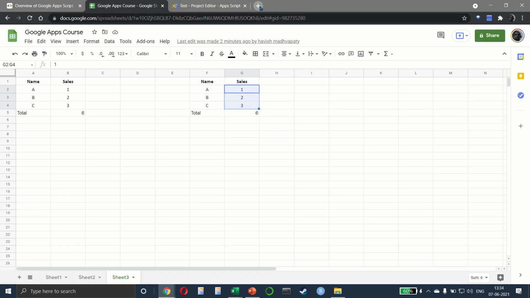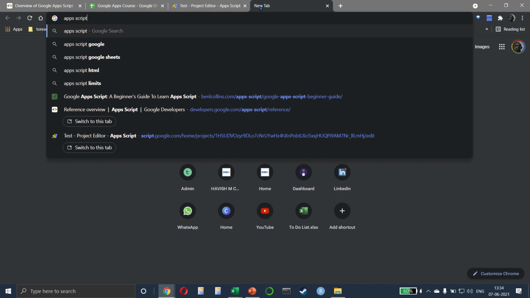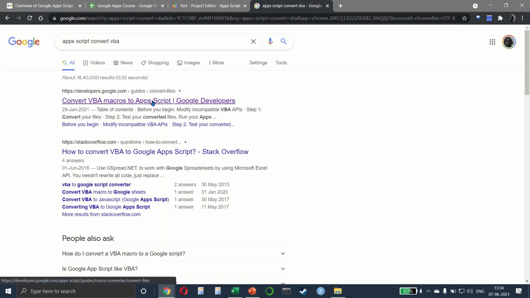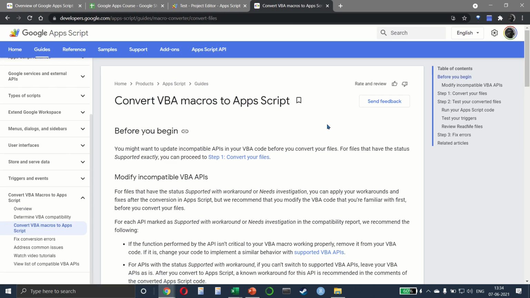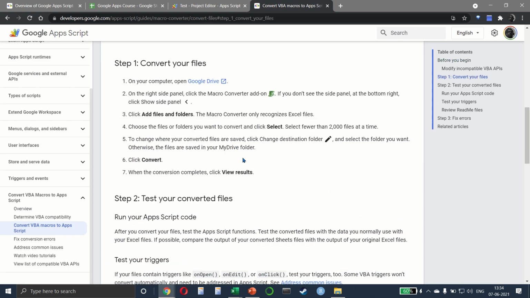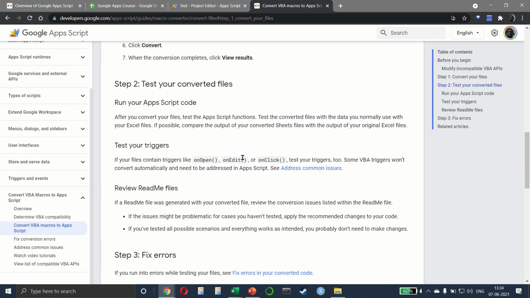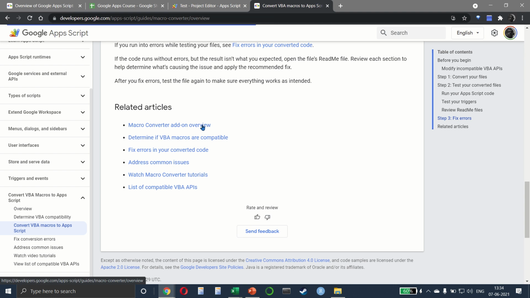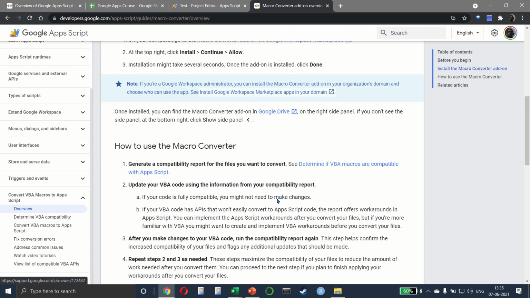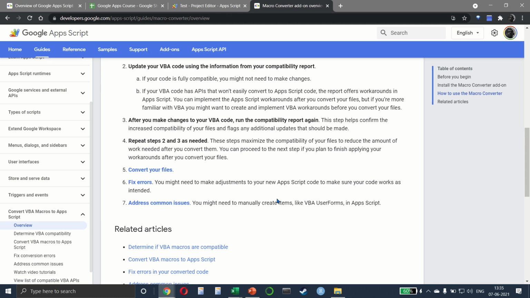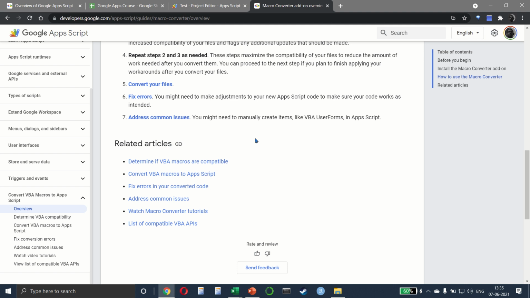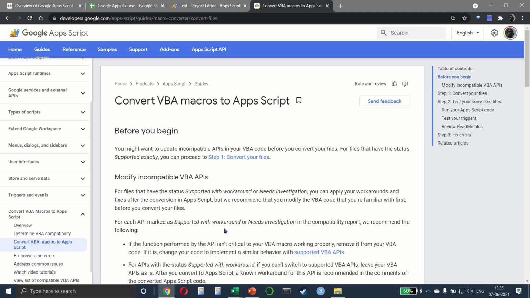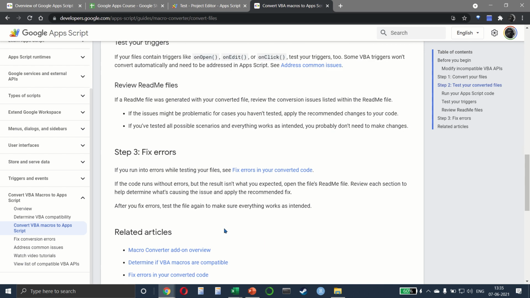Like I said earlier, if you search for apps script, convert VBA, you can see that Google has provided an option for you to convert your VBA macros to app script. They have also given a lot of explanation as to how this will work. I will not get into details here. You can go through the link and see how it works. It's very handy that they have done it. Now, do not expect a 100% conversion. There might be many issues that you face, but even if 60-70% of your VBA work can be converted, I think that's absolutely fantastic. But do make sure to read the documentation before doing anything.